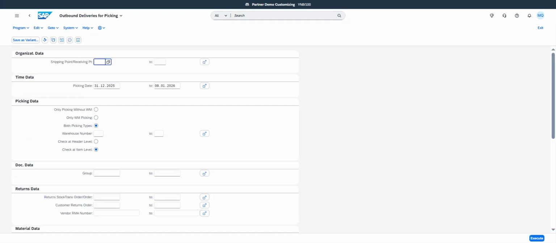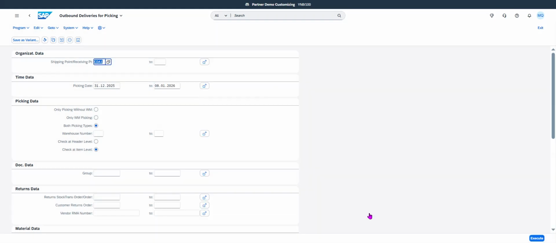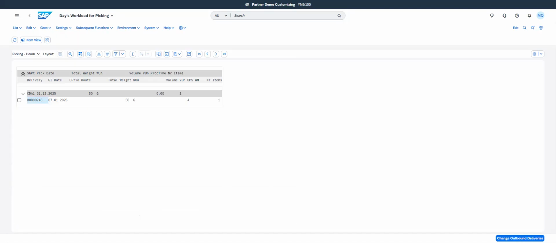On the Manage Outbound Delivery screen, make the following entries. Your shipping point. My shipping point is CDA1. Choose Only Picking without WM and choose Execute. On the Workload for Picking screen, select your outbound delivery and choose Change Outbound Delivery.